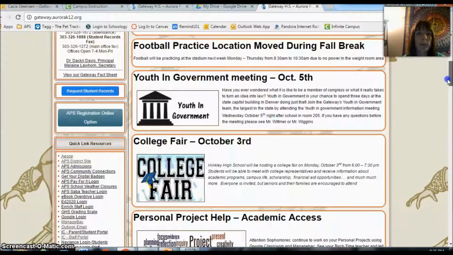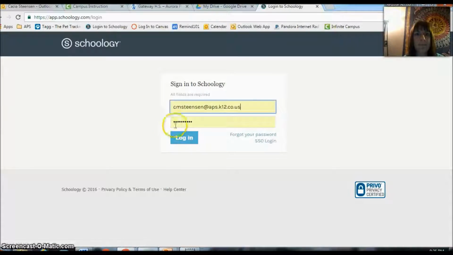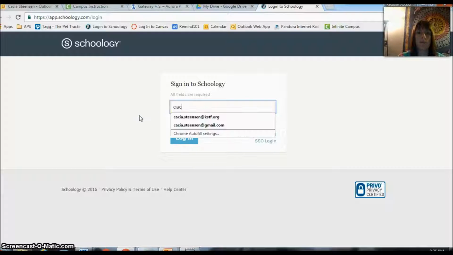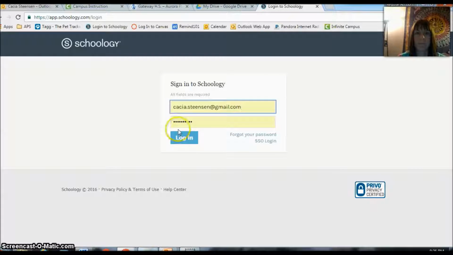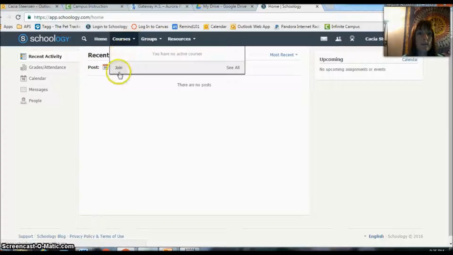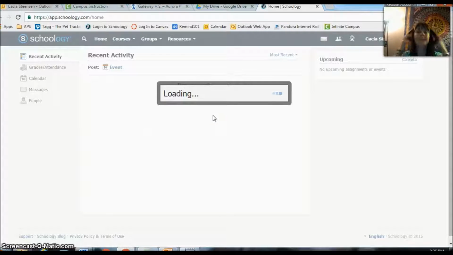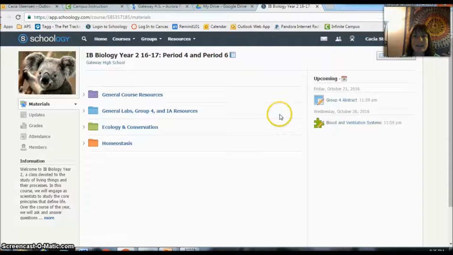From the Gateway homepage there's actually a link to Schoology, so sometimes I go from there. I'm going to go to Login, and I'm going to log in this time under my student version. So from here, I actually don't have any courses yet, so I need to join a course. I just use my access code for that. Okay. And it has let me in.